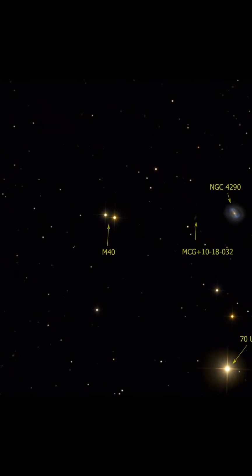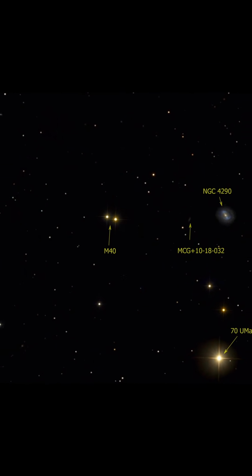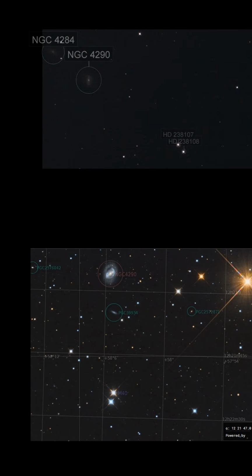M40 can be seen in small and medium-sized telescopes and will show a pair of stars, one orange-yellow and the other white. It was discovered by Charles Messier in 1764. If Messier had a larger telescope, he would have discovered not one, but 2 other galaxies in the vicinity of the double star, the galaxies NGC 4284 and PGC 39934.